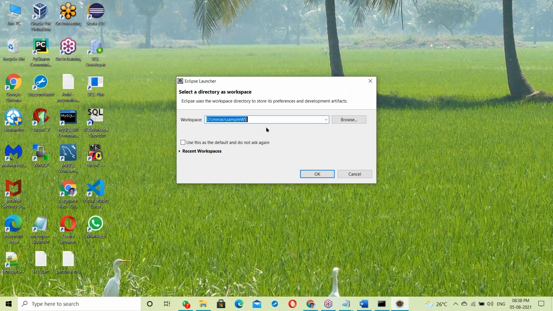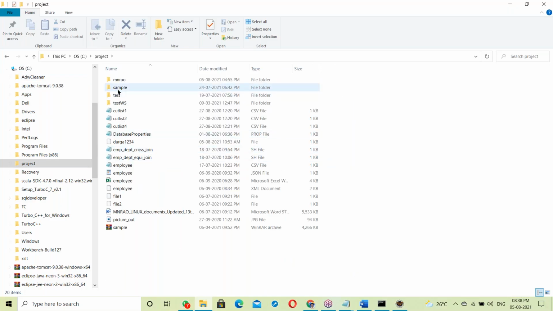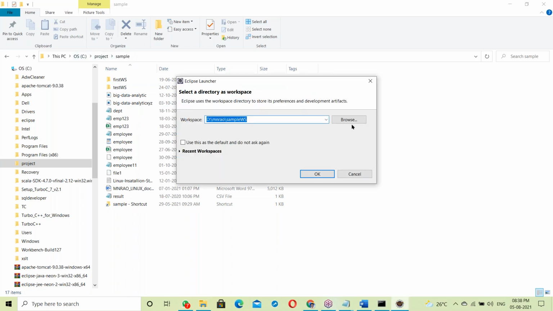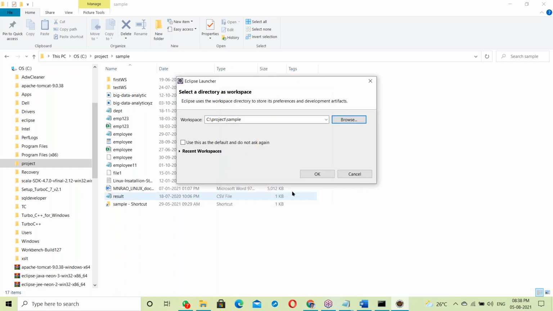Yes, launch it. Now the workspace location. Suppose I want another location, suppose in the C drive, a project folder, and there a sample folder. So browse for that location: C drive, project, and sample. Click on OK.